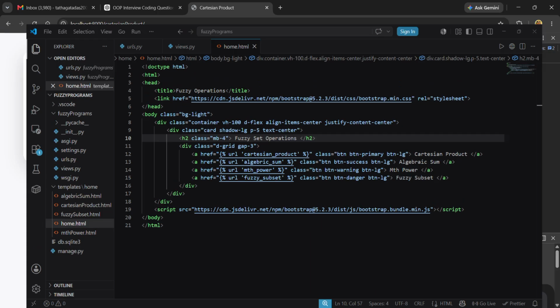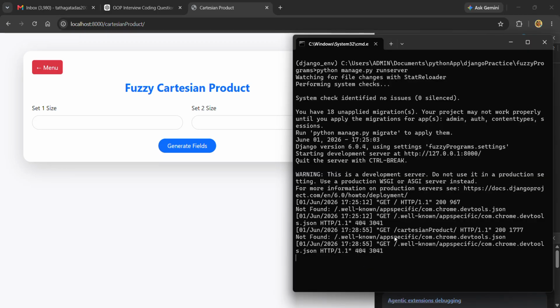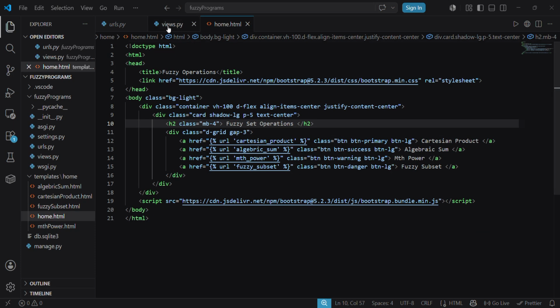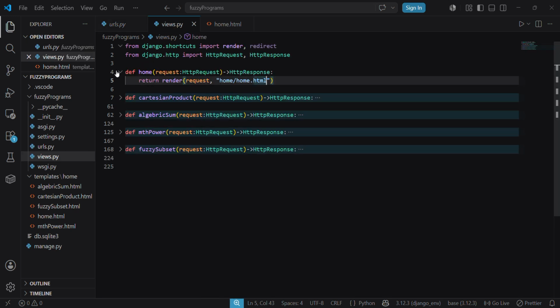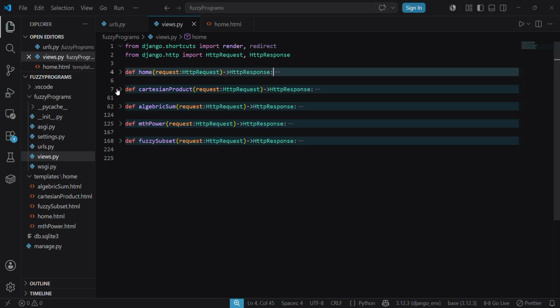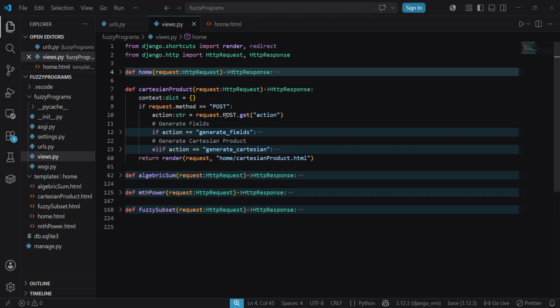Now in the terminal you will see it is again in the form of GET, and it is received by the URL part. It is now requesting the Cartesian page. So it came to the URL part again, and it sees that the Cartesian product URL is there. From there it is mapped to the Cartesian product function based view. So again in views.py, it will not execute home, it will execute the Cartesian product function.